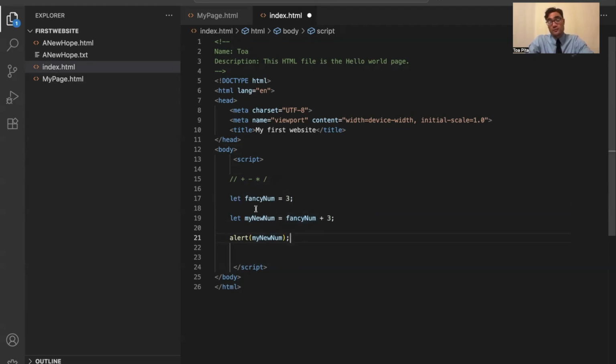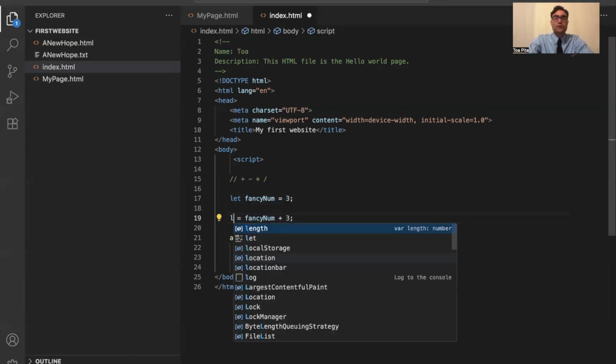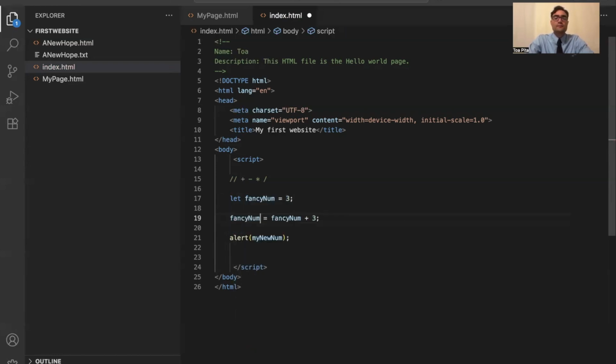And maybe we don't want to do that on multiple lines. And maybe we don't want to use multiple variables. So we're going to start first by getting rid of our extra variable. So rather than saying let my new number equal my fancy number plus 3, why don't we just overwrite what was in my fancy number? So my fancy number was 3, and then we added 3 to that to get 6. And if we assign it back to itself, then it will be updated from being 3 to being 6. So let's do that. So we'll say fancy num equals fancy number plus 3.